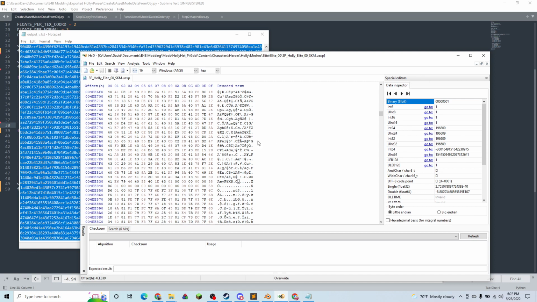So now our mod is actually complete, but the problem is that we've only changed the first level of detail, which is level of detail 0. So as I said earlier, level of detail 0 is the highest level of detail. But for characters like Holly, they're going to have 5 levels of detail. So you're going to have to do this 5 times, once for each level of detail.